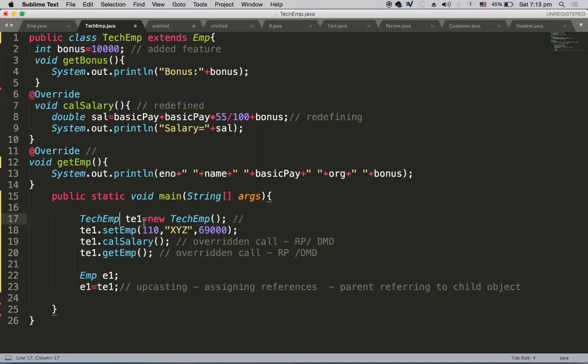So TechEmployee t1 equals new TechEmployee. Here the child class object is created and it is referred to by the child type only. So now t1.setEmployee, t1.calSalary, t1.getEmployee, all these will definitely be child-specific versions only, because I am not actually calling through a parent reference. So this will not lead to runtime polymorphism or dynamic method dispatch, because t1 is not a parent reference.